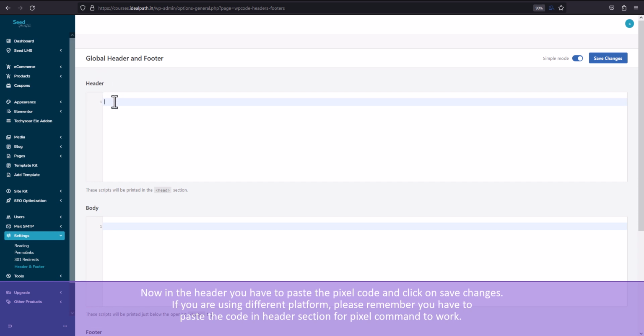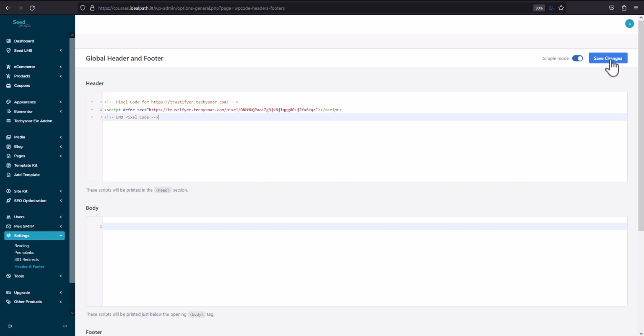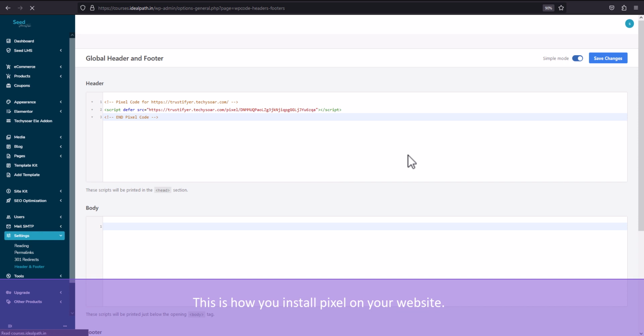If you are using a different platform, please remember you have to paste the code in the header section for the Pixel command to work. And this is how you install Pixel on your website.